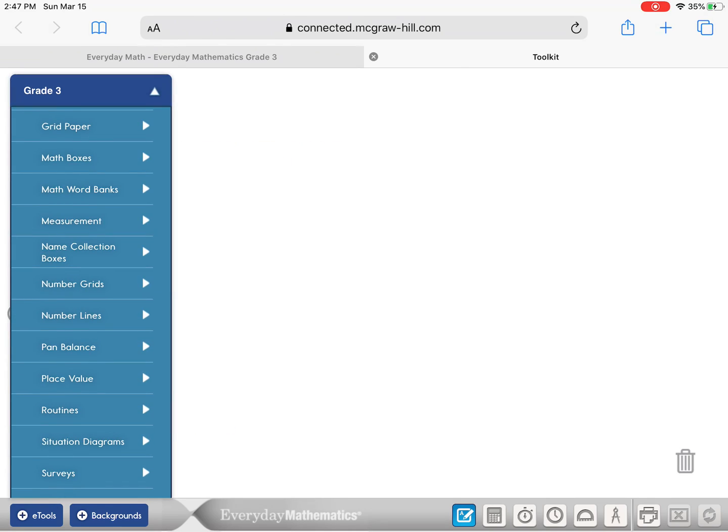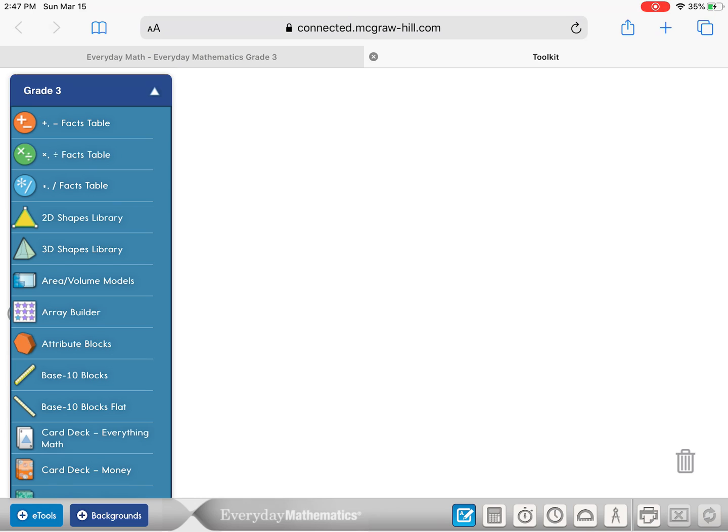The other thing I want to show you is E-Tools. The E-Tools are things that we have in our classroom that you probably won't have at home. So if you're really missing something from the classroom and you would like to have it to be able to use for math, it's probably located here.